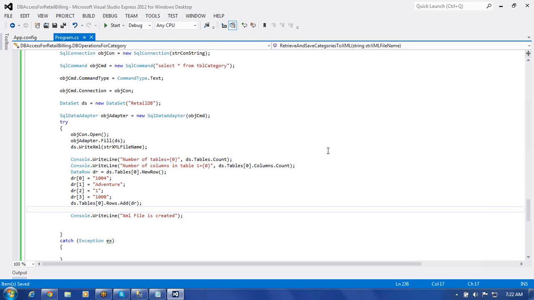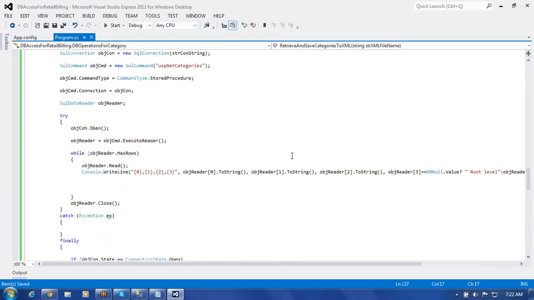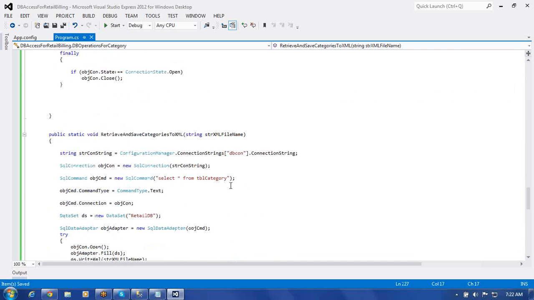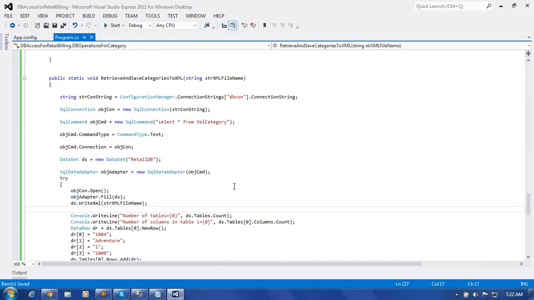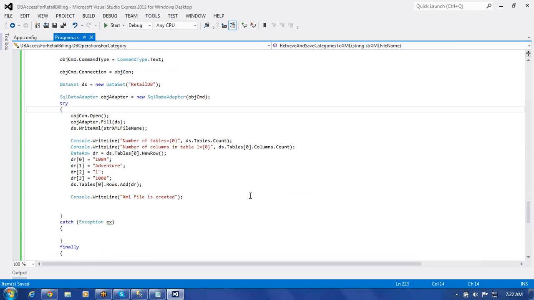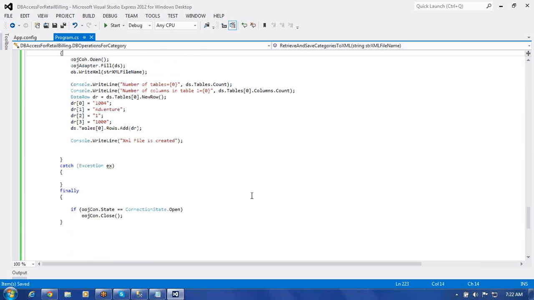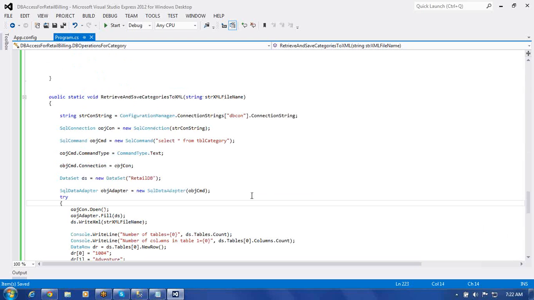Data adapter. The other thing here is data reader. With the help of data reader, we are reading. In the case of data adapter, we are retrieving all the tables into a data set. Then we can save it as an XML file. So, data adapter uses a disconnected mechanism. Data reader uses a connected mechanism.